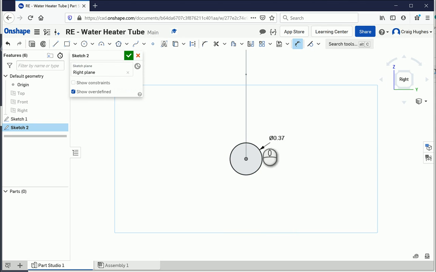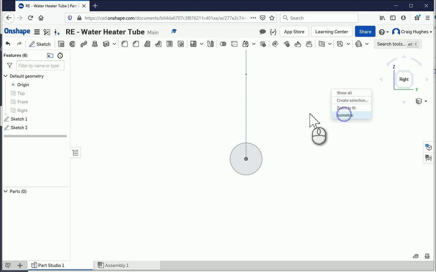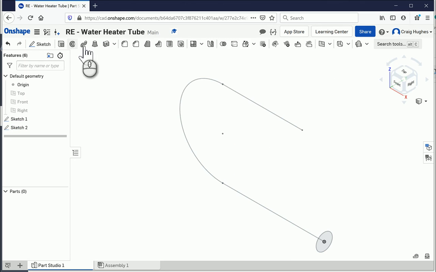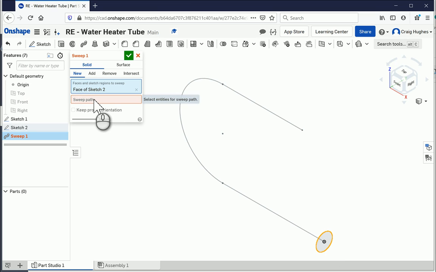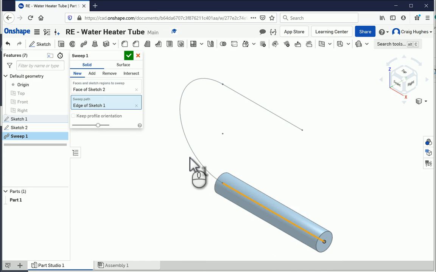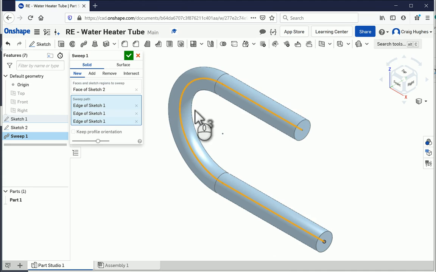From here, I can finish the sketch since it's fully constrained, go to the isometric view, and run the sweep command. I'm going to choose the circle as the profile, and I'm going to have to go up here to the dialog box, choose the area where it says sweep path in red, and then click on the bottom line, click on the arc, and then select the top line to go through and sweep the circle about the path. I'm going to hit the green check mark.